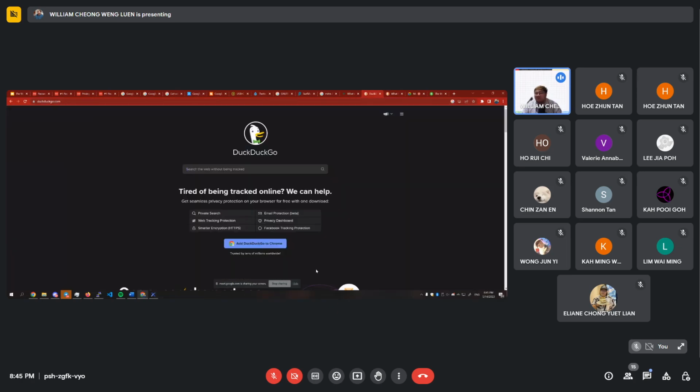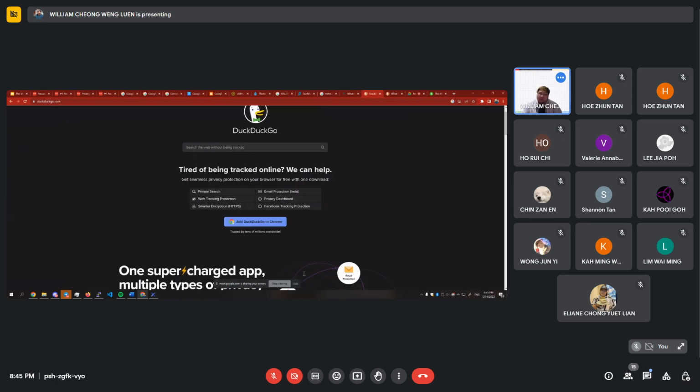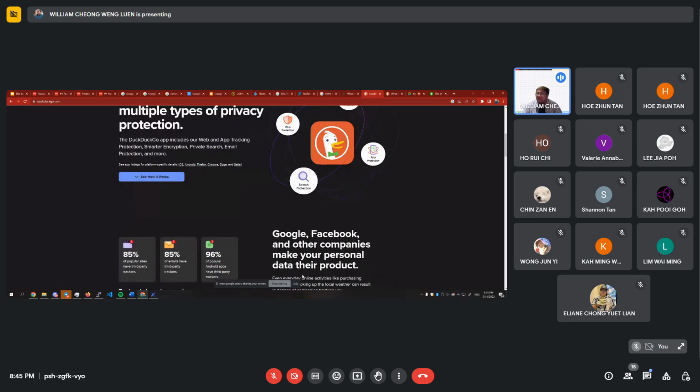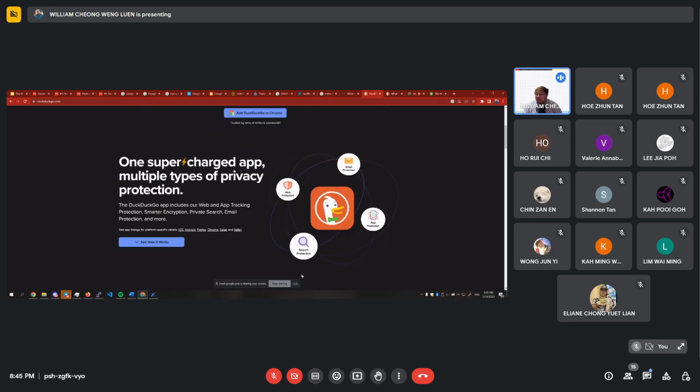But the next one will be to use DuckDuckGo. DuckDuckGo is one of the websites that I use often, even alongside Google. This one is to prevent yourself from getting tracked, getting advertisements, or getting attacked by unwanted software and attackers. Really, you can look at it. You can search for DuckDuckGo.